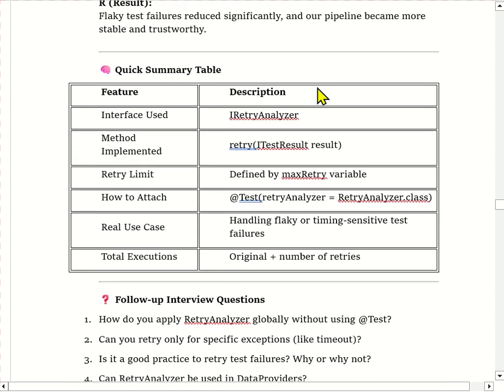This is a quick summary related to the question. Which interface did we use? IRetryAnalyzer. Which method did we implement? The retry method of the IRetryAnalyzer interface. Our retry limit means the maxRetry variable we used here. And how to attach it? With the @Test annotation, we pass a parameter like retryAnalyzer equal to our retry analyzer class name.